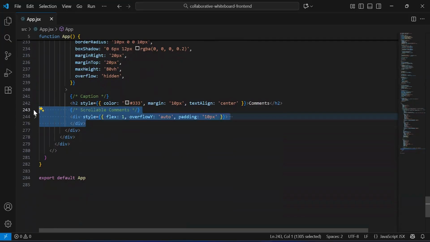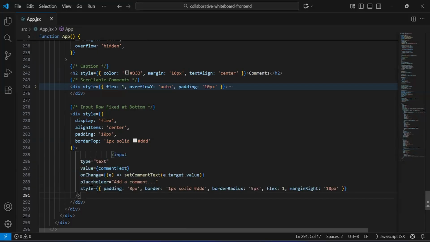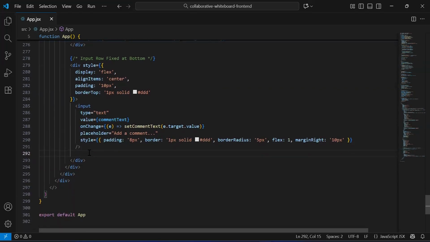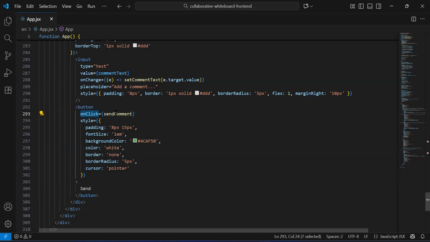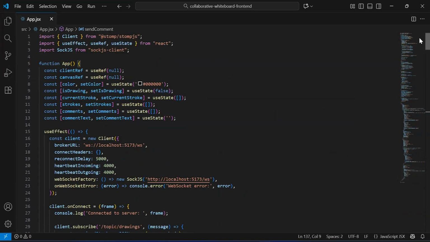As you can see, a div for scrollable comments. After that, I'm going to add the tag for div. Inside this, I'm going to add the tag for input, where we have a property value that is used to show the default value of the commentText useState. After that, we have an onChange event. On this event, we have to get the input value and set it to this useState. After the input tag, I'm going to add the tag for button. On an onClick event, we are calling the function sendComment. Now you can take a look at the App component.